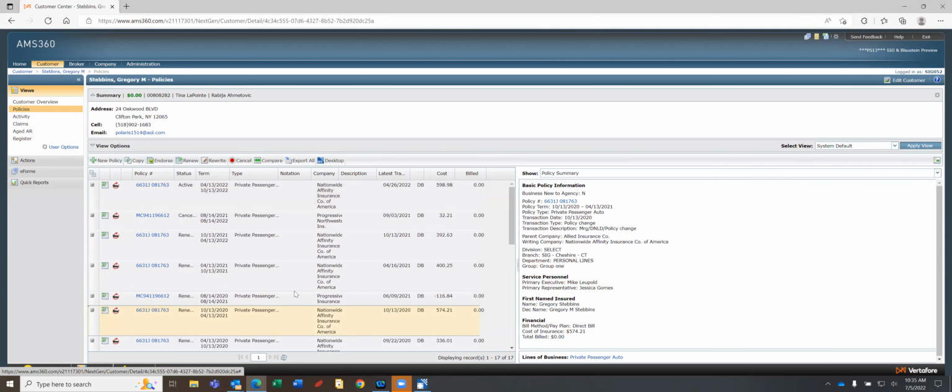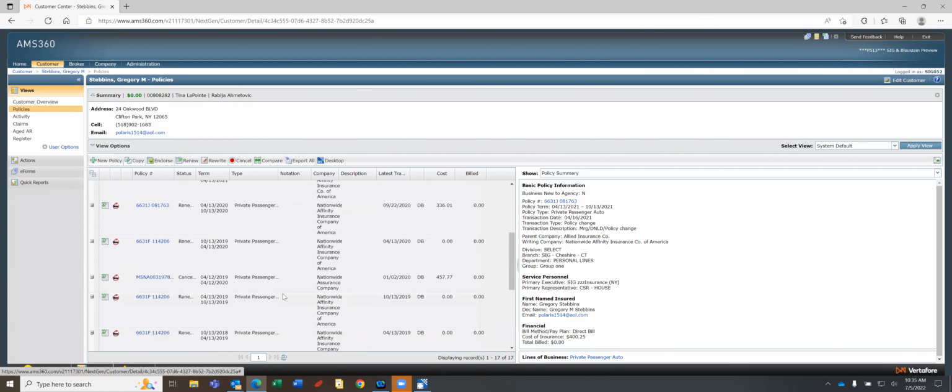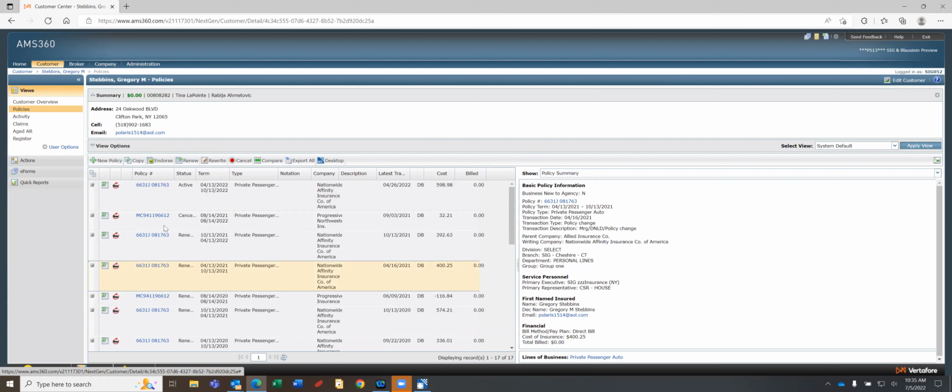Now, when I say policy, I'm not talking about the physical policy that comes from the carrier. I'm referring to this policy, this line header. I would see a folder for this line header. So for every item that's listed here in AMS 360, I will see a folder in ImageRight.